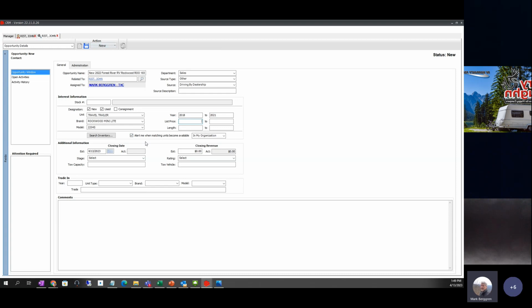This is kind of a cool screen here. I have no idea what will come up, but we'll find out in a second. So you put in this information. Actually, let me change that to all. And let me change that to 2024. Okay. What this button here, this search inventory, it's going to use the information I put up here. So if I click on search, it's going to look for all new, used Rockwood mini light travel trailers with that model year frame here. So I'm going to hit search.